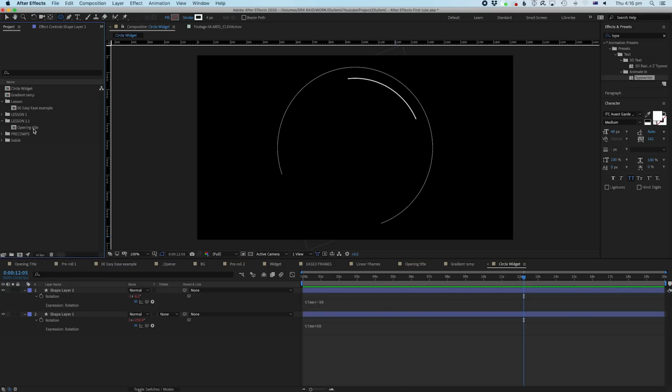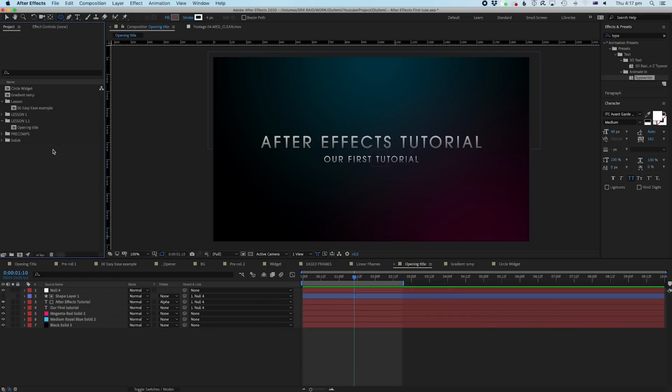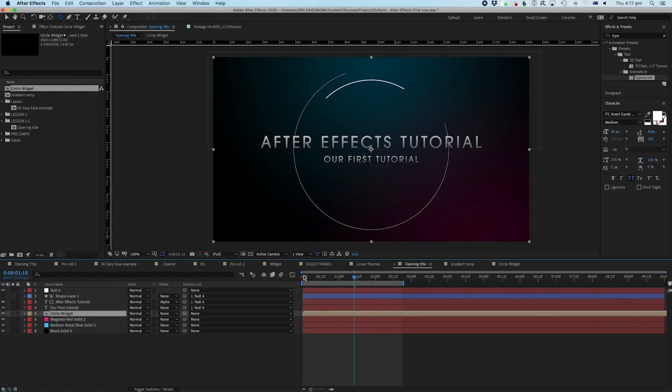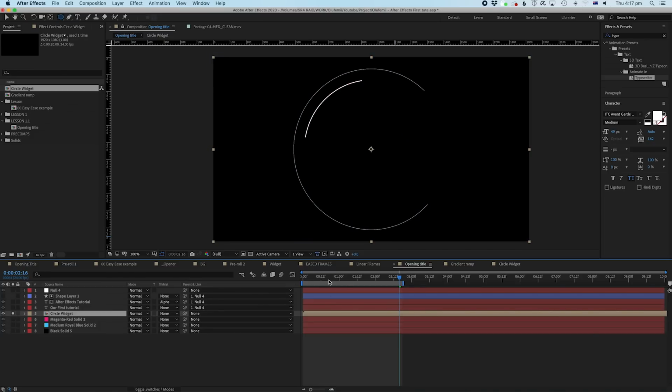Now let's go back to the opening title. Let's drag our little circle widget in here. We're going to drag it in underneath the words "our first tutorial", just so it's there. And as you can see, that's kind of what we've created, which is cool because you can isolate things here. The first little round check button here is a solo button. You can see what we've got.